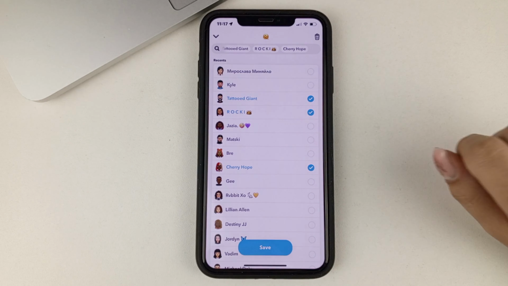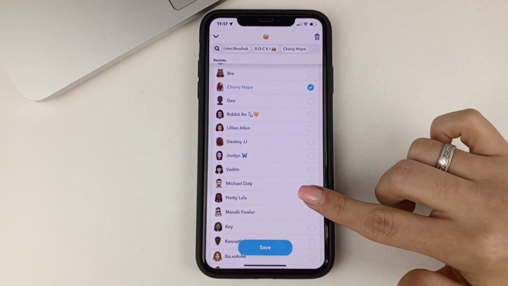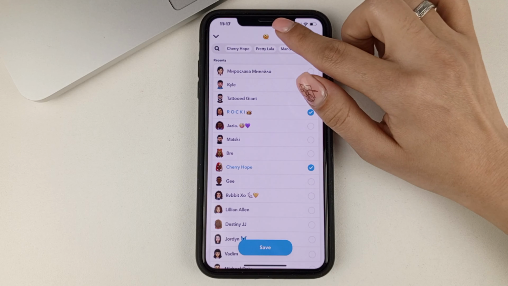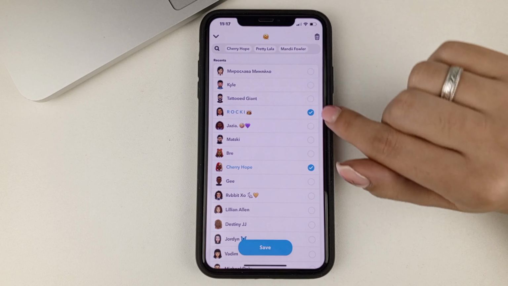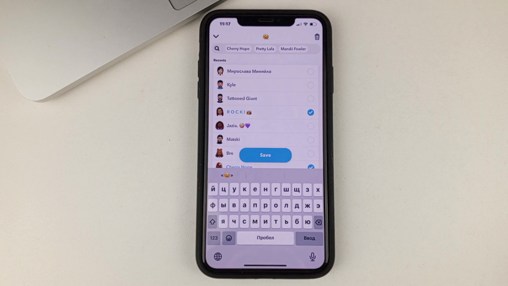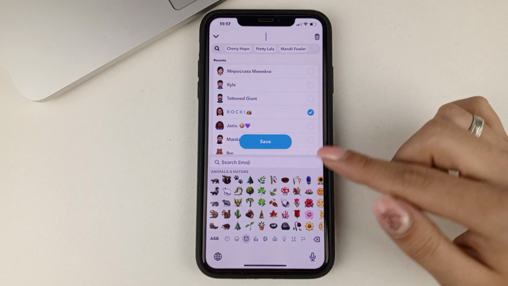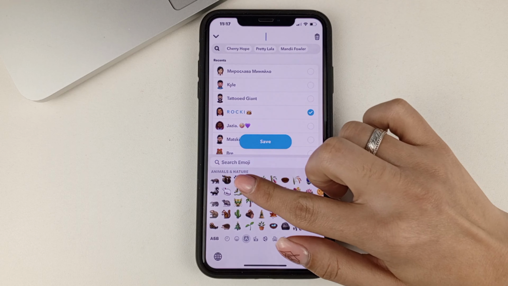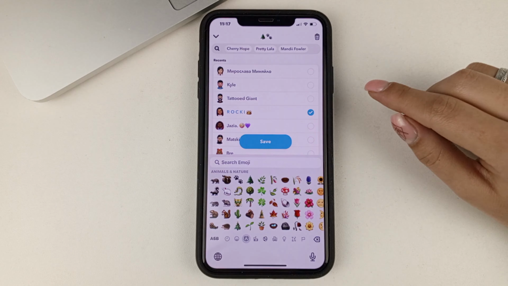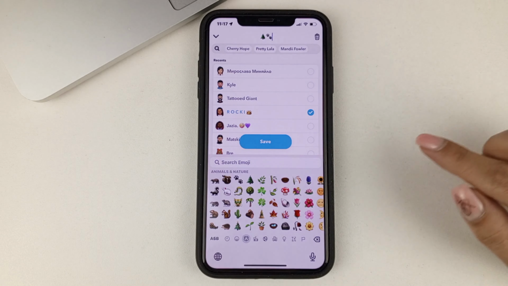What can we change in this shortcut? We can remove someone from this list, or we can add them. We can also click on the top of the screen, where we have the emoji of our shortcut. We can delete it and put in a new one. And now, after we've made all the changes we wanted to make, we just click Save.